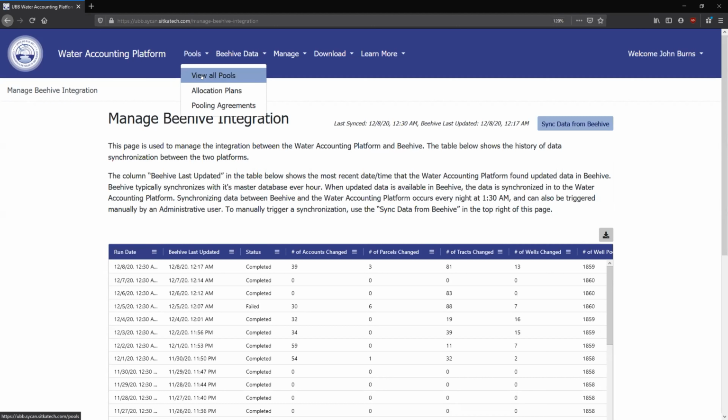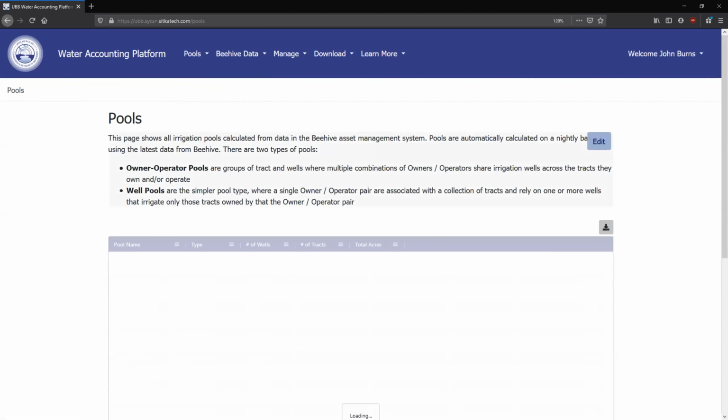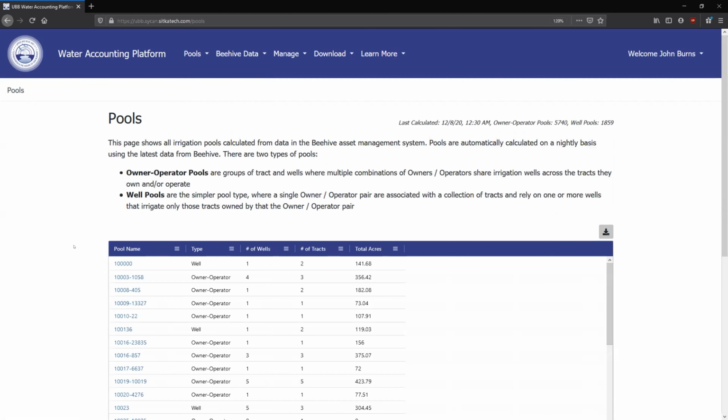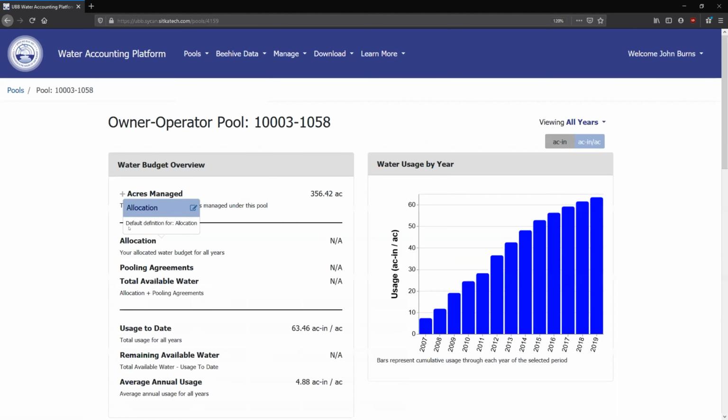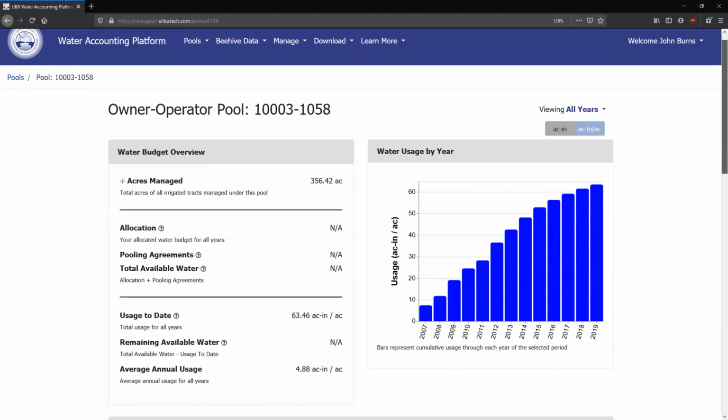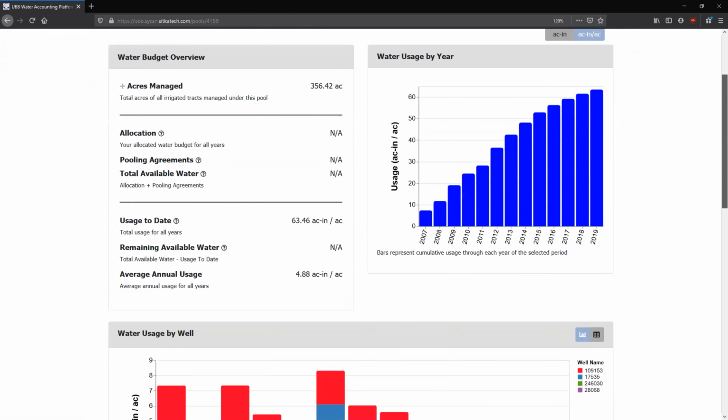In Upper Big Blue, they have a concept called an irrigation pool. Rather than a water account that we showed in Rosedale, which is all of the parcels owned and managed by a single owner, in Upper Big Blue, the irrigation pool is the collection of farm parcels or tracts that share an irrigation source. So if I click through to an example irrigation pool, we see a page that looks a lot like the Rosedale landowner dashboard.